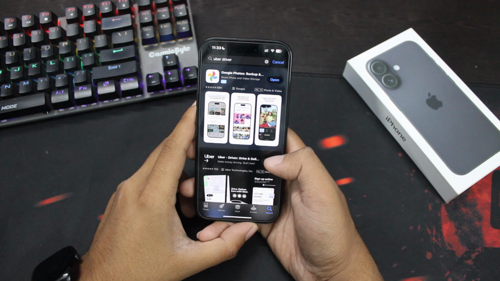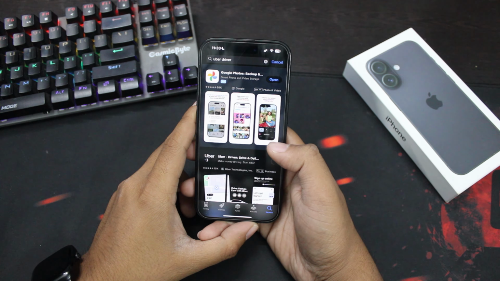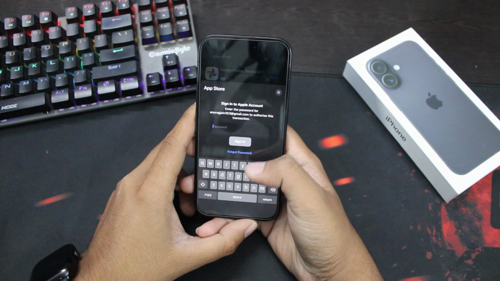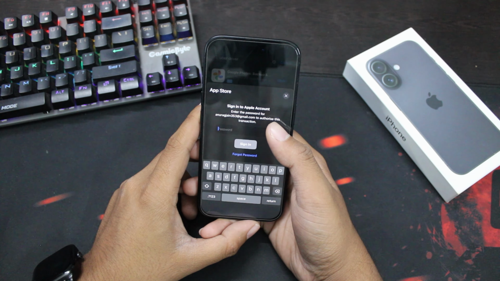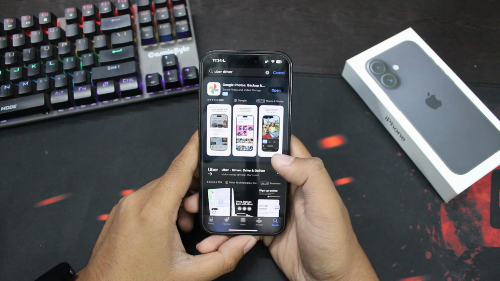Now this is the Uber Driver app. To download and install it, tap on Get. Now tap on Install and enter the password for Apple account to continue. Tap on Sign In and now this will download and install the app.